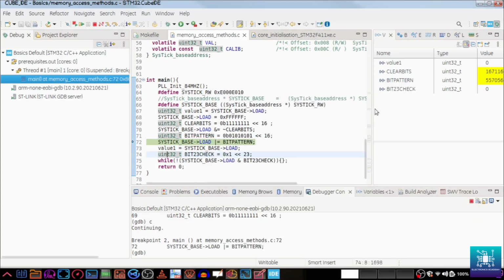As the control is moving through the program, you would see that these values are changing. That is the variables. Now we have not added any variables. These variables have got added automatically. So clear bits, bit pattern, these variables are changing. So if you want to inspect the variables, you can inspect them here.